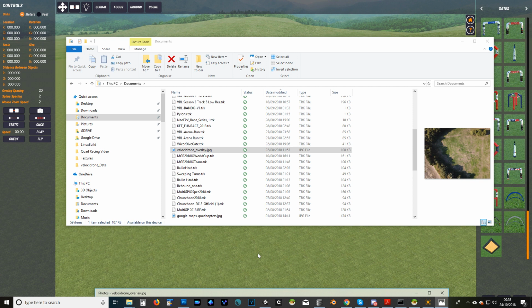So the first thing you're going to need is your picture from above, and I've got one here called velocidrone_overlay.jpg. Now that's what you need to call it, velocidrone_overlay.jpg, and it has to go in your documents folder on the PC, or on the Mac it would go in your home folder, and same for Linux, it goes in your home folder.